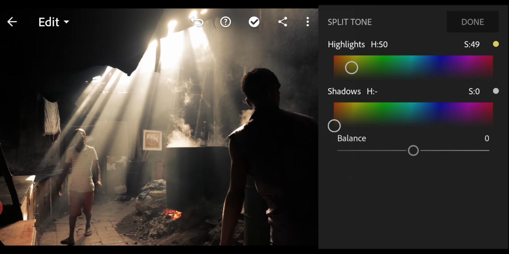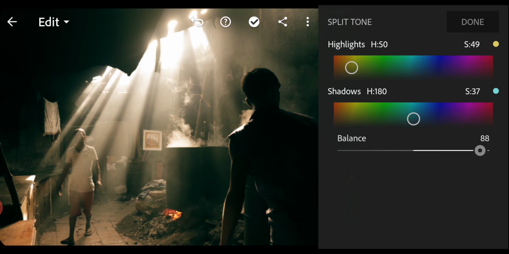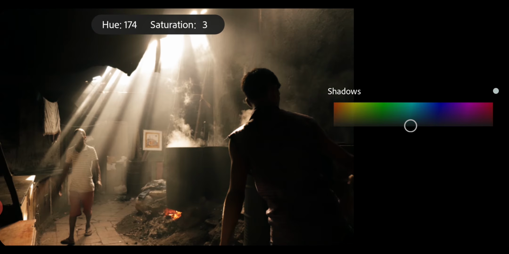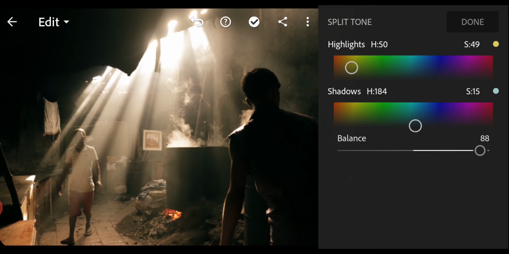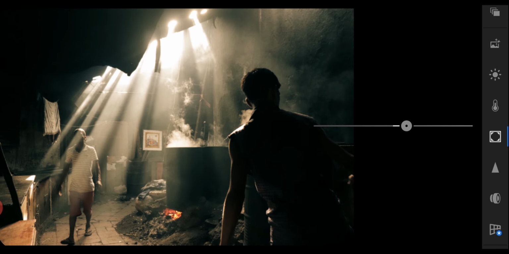Now you can see that in the highlights it's adding the yellow color, and that's what we want. We want to add yellow in the highlights and the midtones, and in the shadows we want some teal color. So we are going to add it right over here. This looks fine to me, and balance will keep it right over here. Maybe we'll decrease the saturation of this one, and now it looks pretty good. And then we'll adjust the clarity and dehaze accordingly.